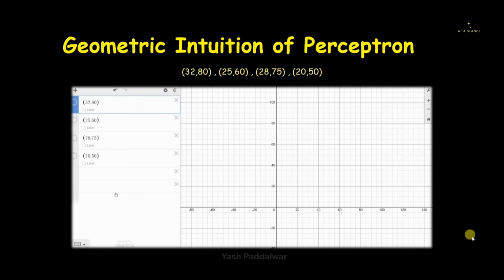Now let's again come to this particular tool and let's visualize this. So here I have written the 4 coordinates. You can see first coordinate 32, 80 comes out to be like this on the 2D graph. Similarly, you can see the next coordinate, that is 25, 60. The point comes here. Similarly, the third coordinate, which is 28, 75, you can see it here, and the fourth coordinate, which is 20, 50, you can see it over here.